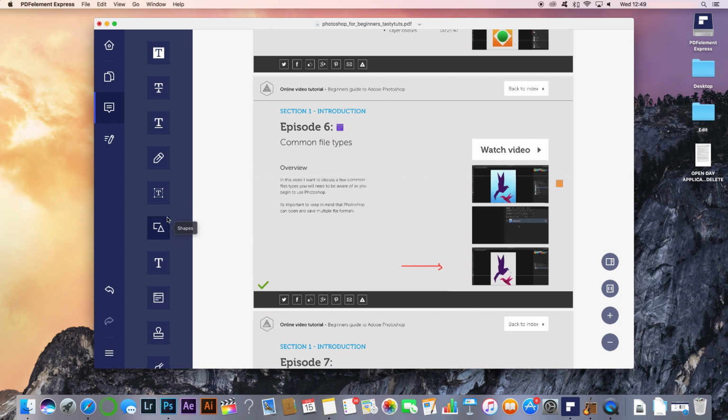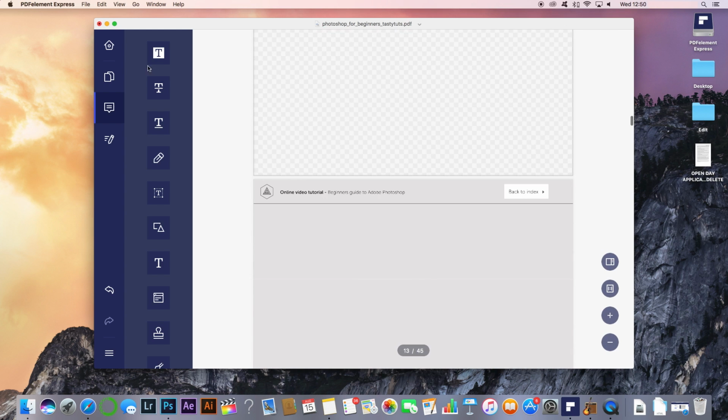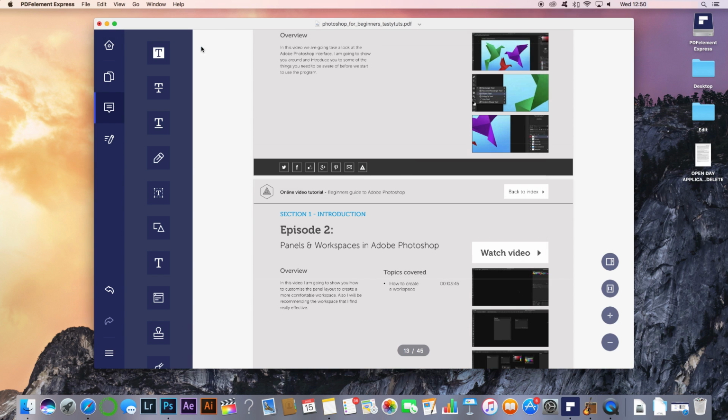So that's quite a cool little thing you can do, and you can see there's loads of different tools down here. If you go ahead and download the free trial, you can mess around with all of these and have a quick play around. But that's it. Basically, you can add little bookmarks as well on the right hand side, but that's basically it for this little PDF editor.